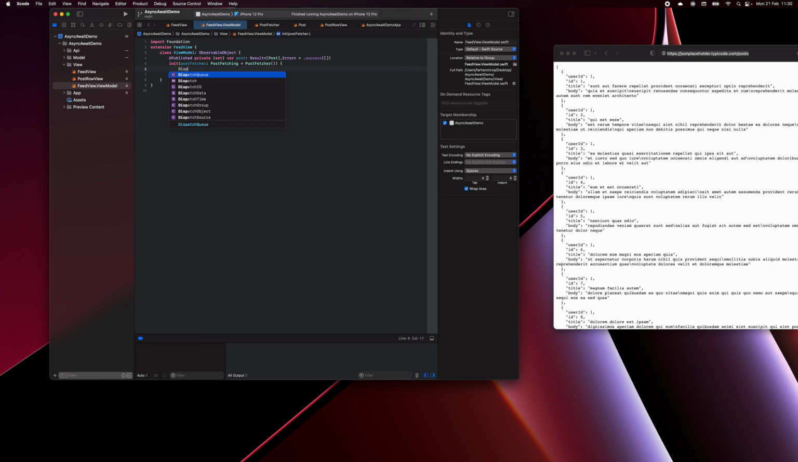So I will be using dispatch queue dot main dot async, and here I will be using Task because this block of code is doing async work, so we need to use that Task. So let's do self dot posts, we will be using it like posts is equal to try await post fetcher dot fetch. So that's how we'll do the fetching part over here.